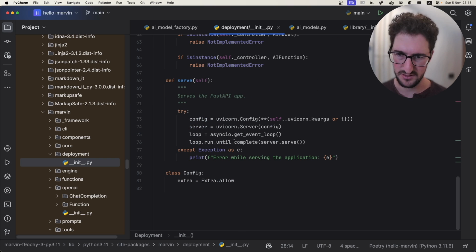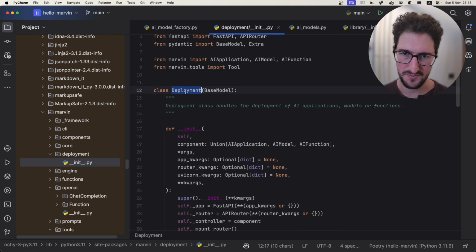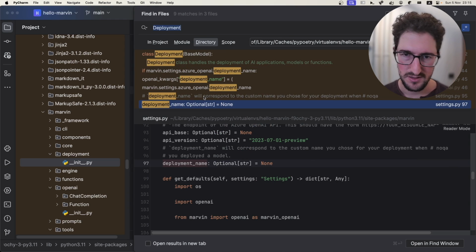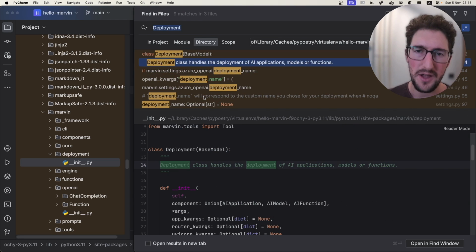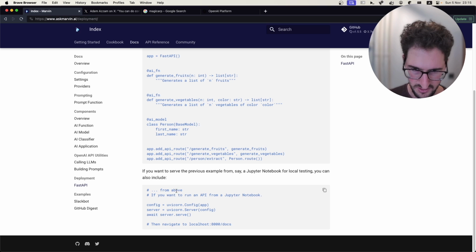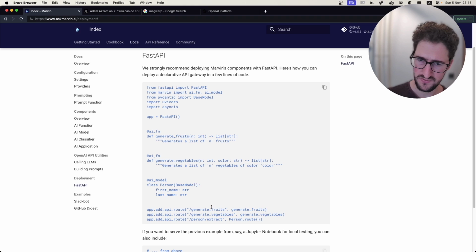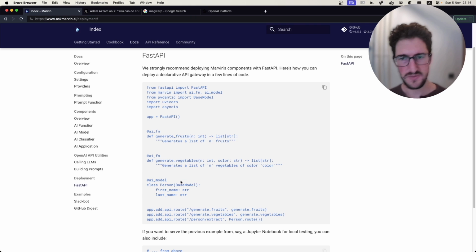So here they have their simple Uvicorn server deployment based model. Okay, I haven't bought it that this actually exists. We strongly recommend deploying Marvin with FastAPI. You can deploy the declarative API gateway with a few lines of code. Only thing is that this does not exist, but that's probably not far from just working, because these are functions and you only need to patch this one. Reasonable.